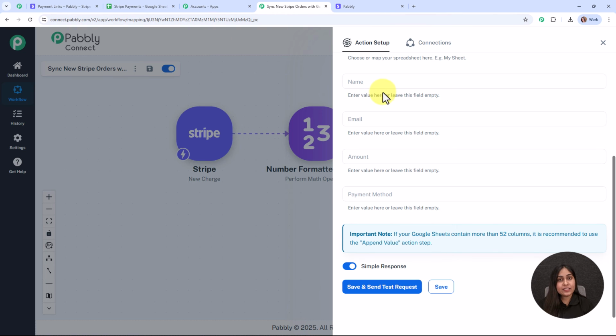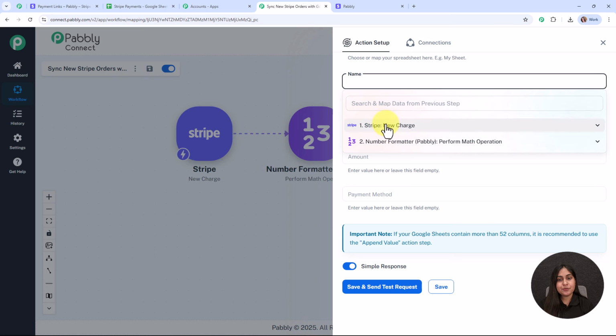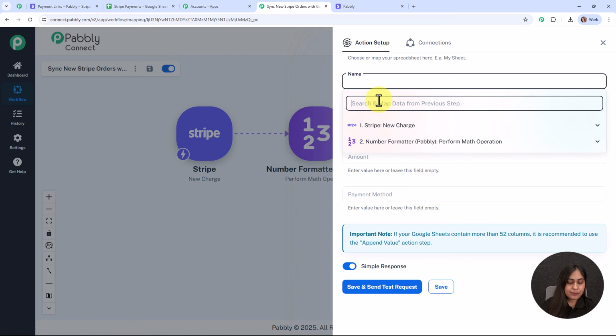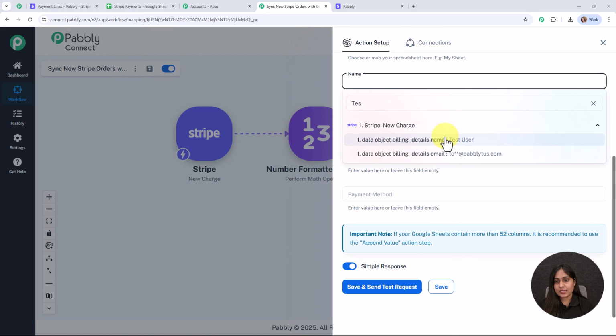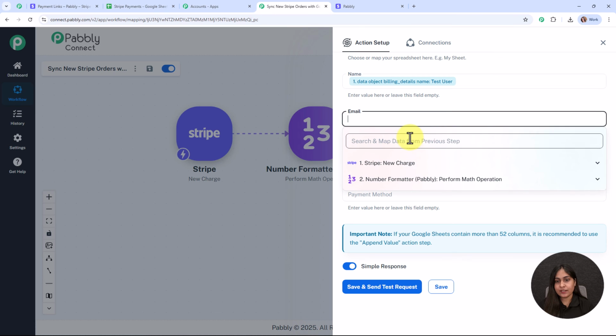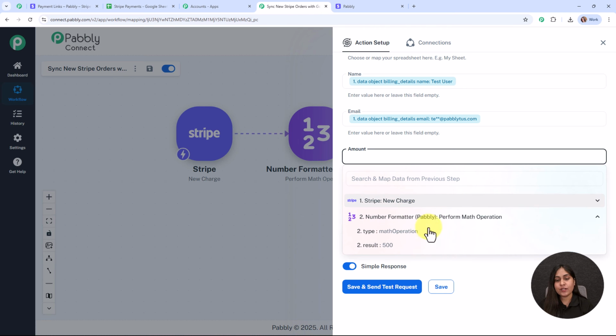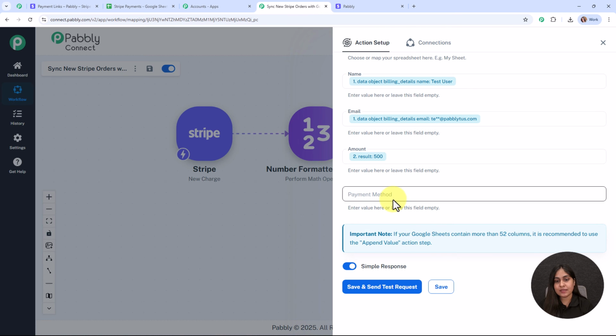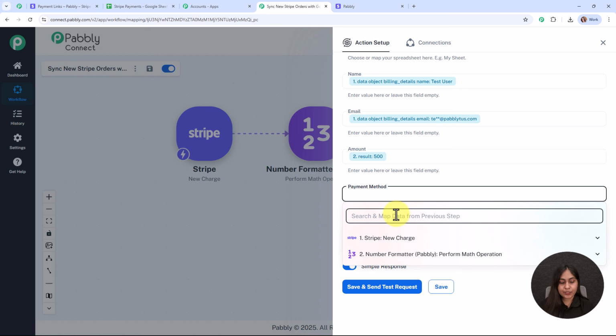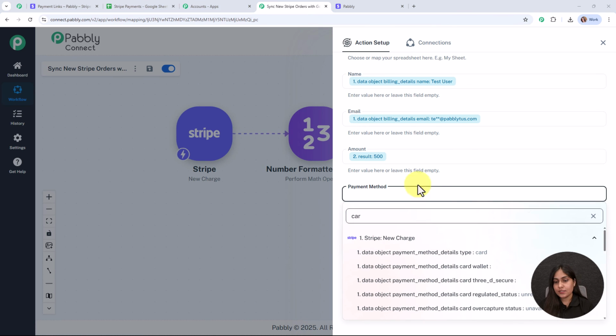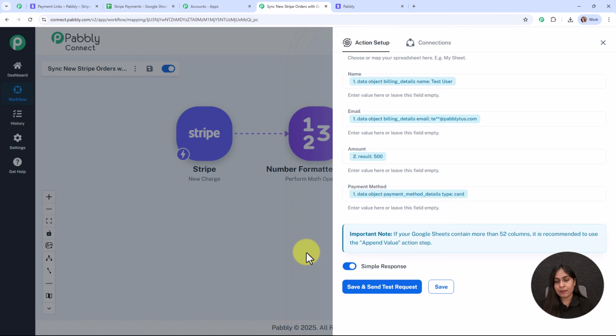So now, instead of entering the details manually, I'm going to map the data. For the name, I'm going to search for the name. This is the name, so I'm going to map it over here. For the email address, I'm going to search for the email address. For the amount, I'm going to map the amount received through Number Formatter by Pabbly. So this is the amount. And for the method, I'm going to search for the method. So this is our payment method, and I'm going to map it over here.